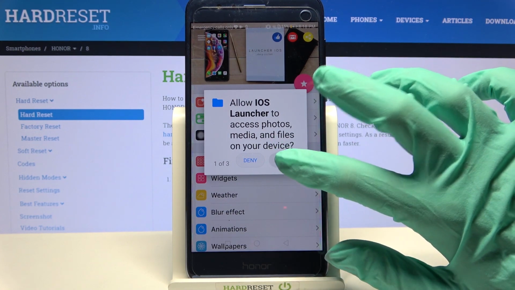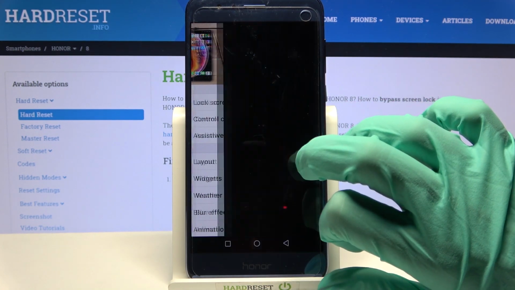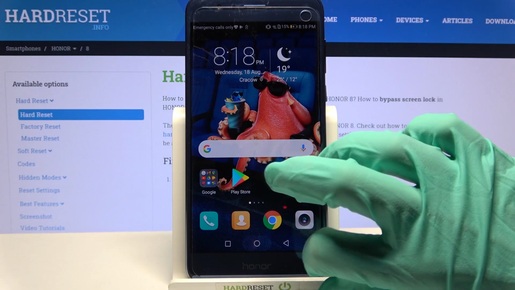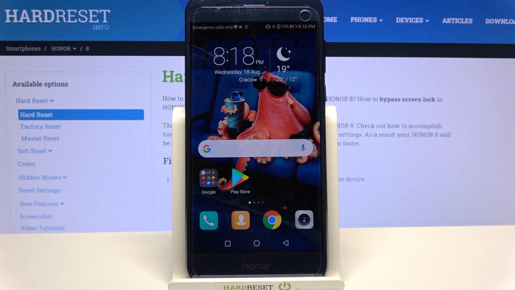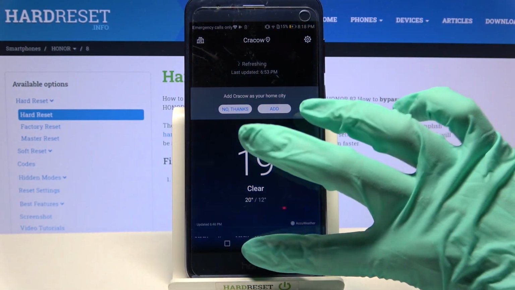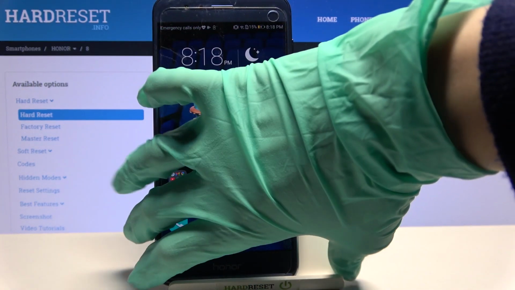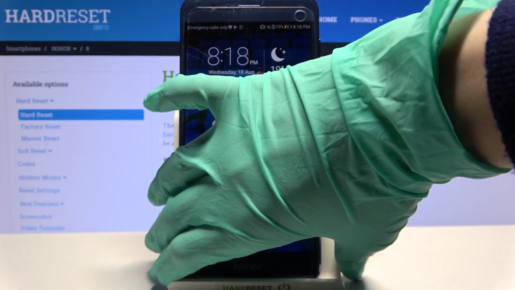Now click on Allow and tap Home button. If that option doesn't work, you have to go into sorry. Come on! It's running from me.